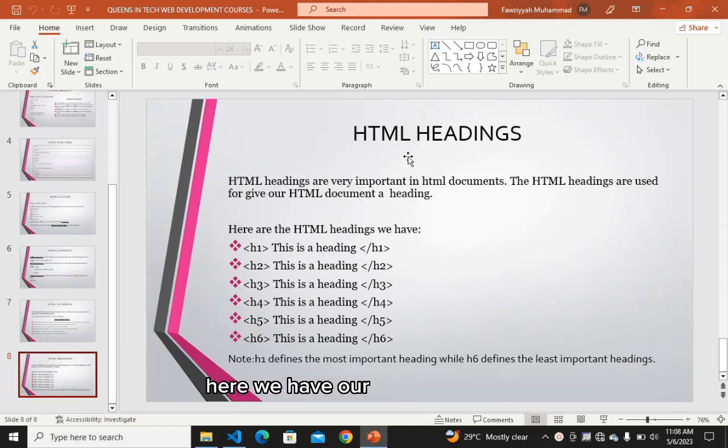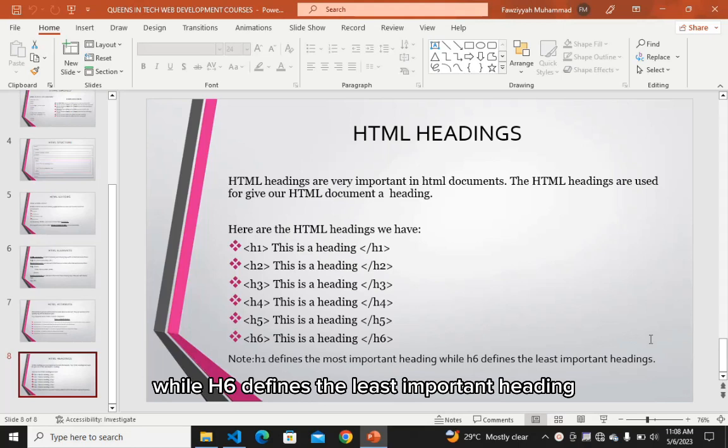Here we have our HTML headings. HTML headings are very important in documents. The HTML headings are used for our HTML document in giving it a heading. Here are the HTML headings we have. We have the H1, H2, H3, H4, H5, H6. So note, H1 defines the most important heading, while H6 defines the least important heading.